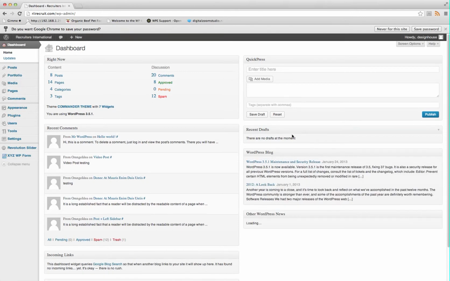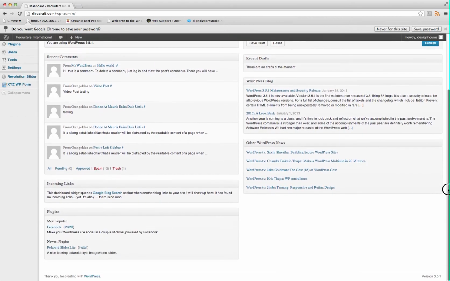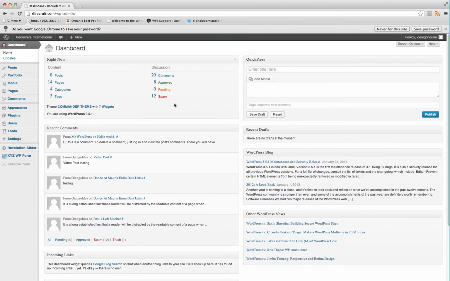And this is how it looks on the back end. This is called the dashboard. And here you'll see all the things that you're going to be changing and working on. Basically, this is your menu here. And here's where you're going to see pages and posts and all these other goodies. And I'll go step by step.